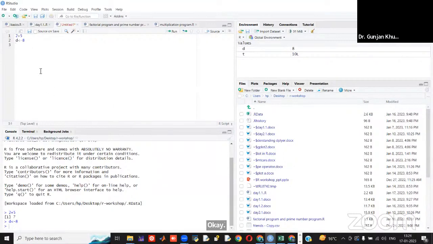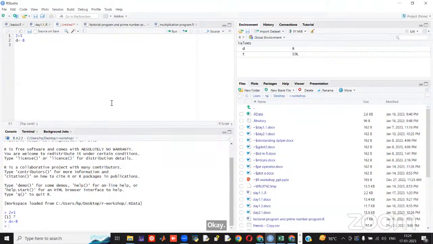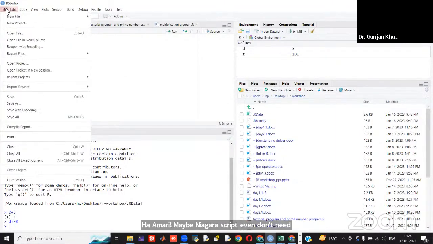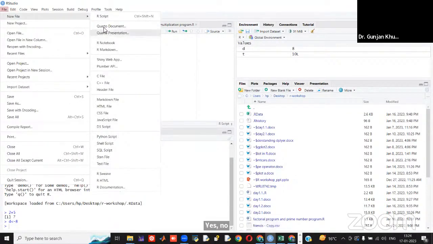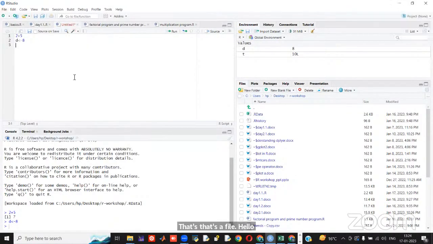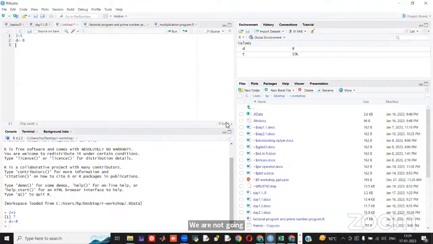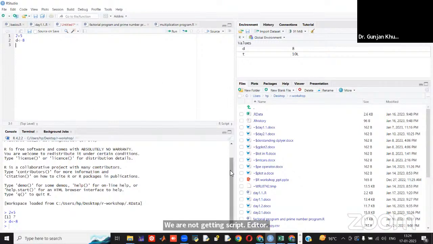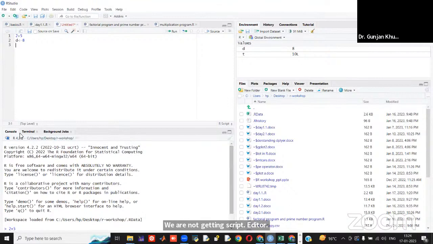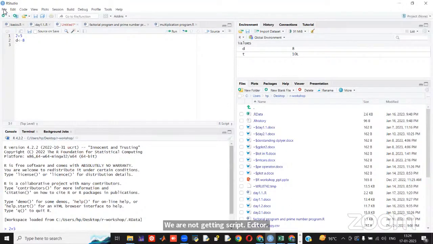This is the script window, the first window. Ma'am, the script window is not showing in my laptop. Ours neither, ma'am. We are not able to see the script window. Go to File. Is only the console showing in yours? Yes, ma'am. What I see is console, terminal, background jobs, and then environment, files, plots, packages, help. So three are showing. We are not getting the script editor. Is any option showing in the console?